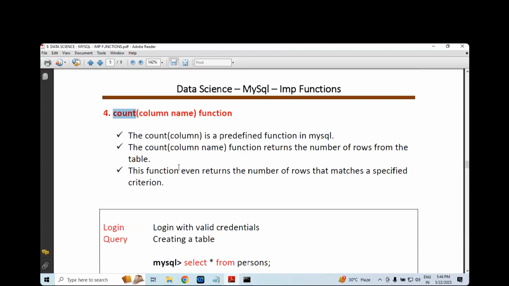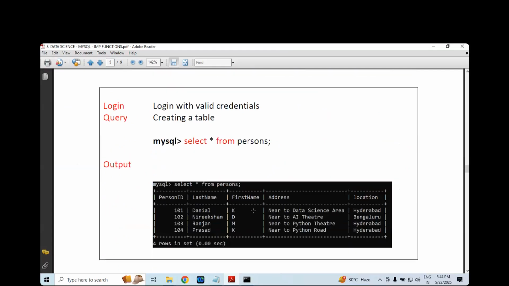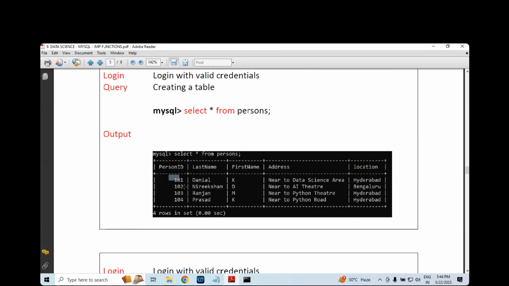Let me tell you a small comparison. Python count is different. Pandas count is different. Database count is different. So here count means number of rows. So kindly please observe here: 1, 2, 3, 4. Total number of values.